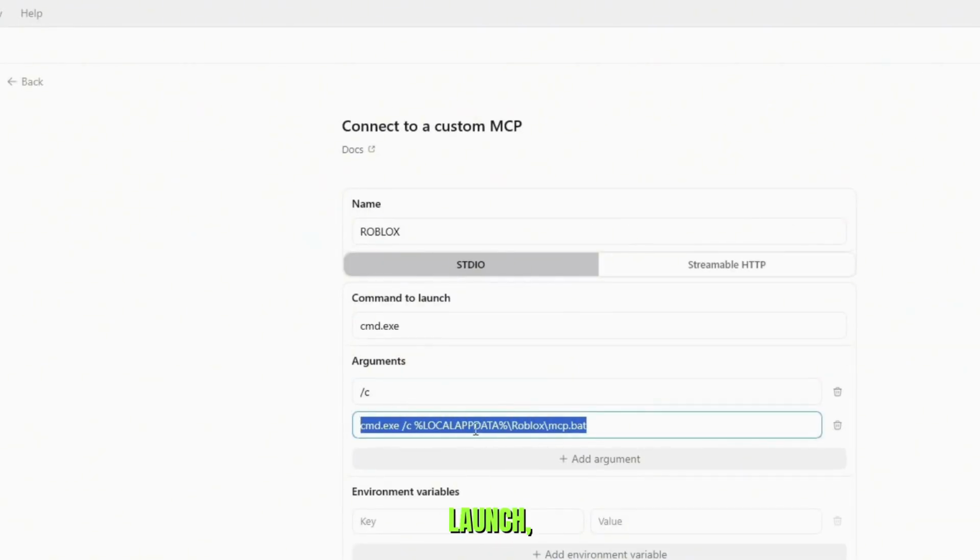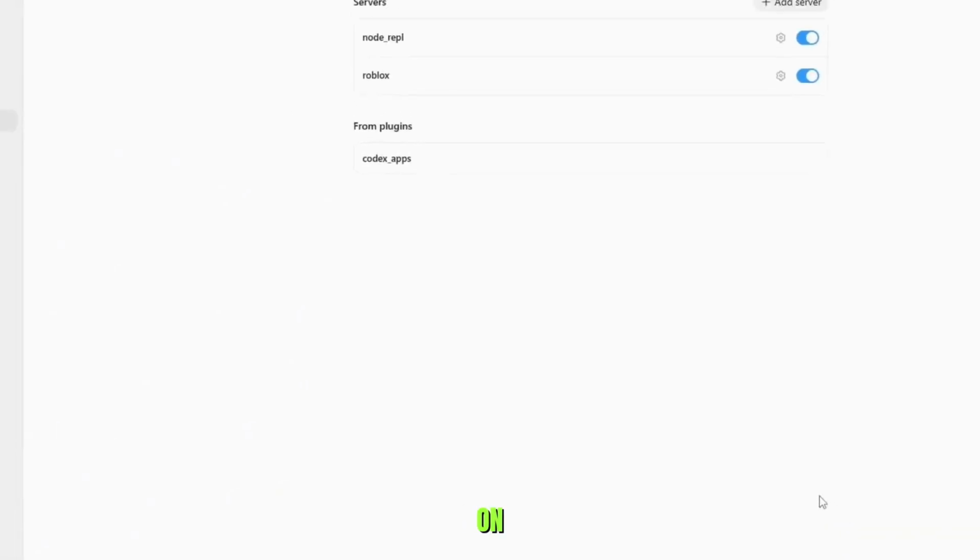In the command to launch, type in cmd.exe. In the arguments, type in /c. Then click on plus and then paste the command that we have copied before. Once you have filled up all these, click on Save.